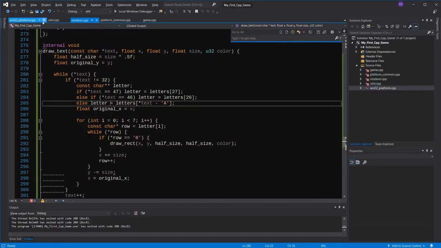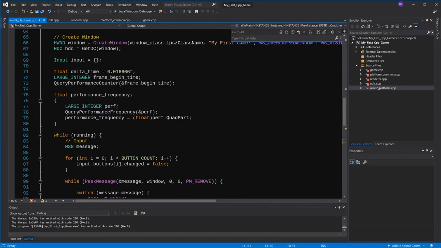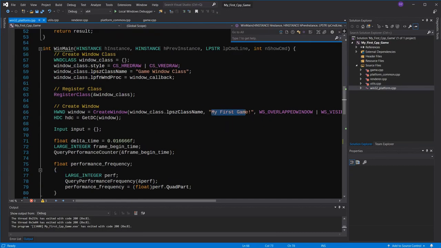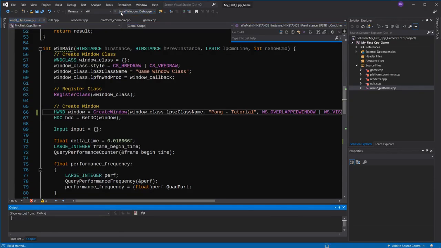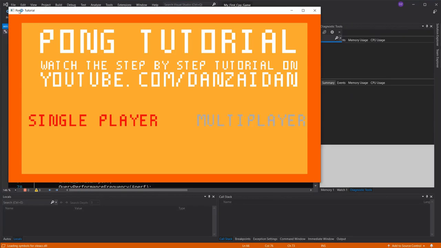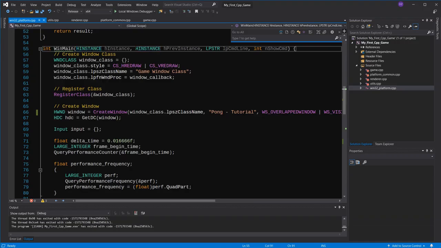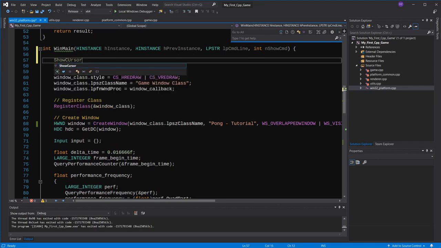Like, let's change the window title to our game title. Pretty easily, right? Let's also make sure we are on the release build, because that's the one we're going to distribute to the players. And now let's hide the mouse cursor. It's as simple as calling the show cursor function with a false parameter. Now whenever the cursor is inside our window, it will be hidden.